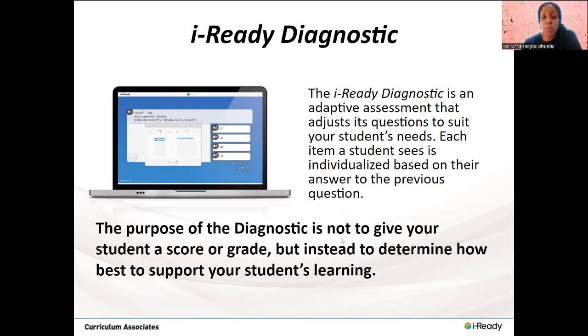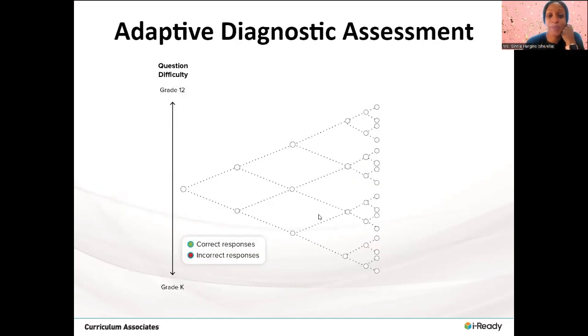It is a computer adaptive assessment, which means that it adjusts the questions to your students' needs. And so that you know, the diagnostic is not something to give a score or a grade to students on. It's really just to help us know where we're starting off and to keep track and monitor how they're growing.